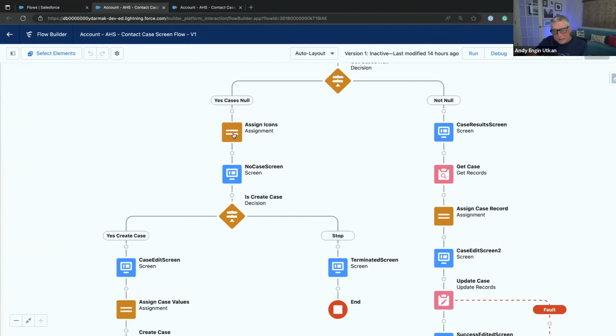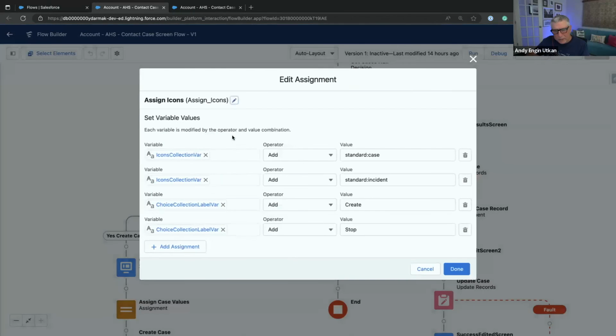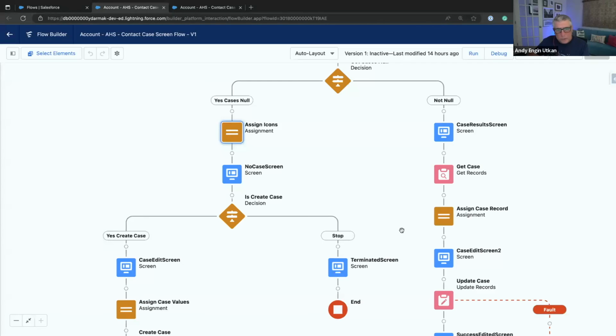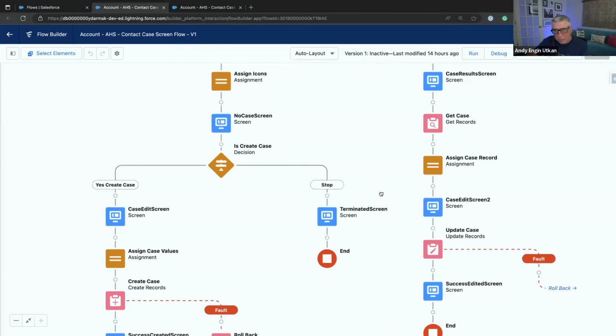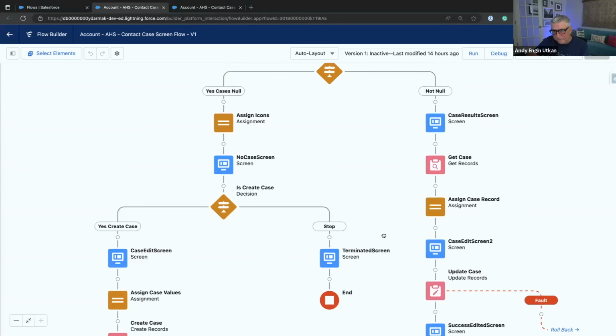And then here, when you are using icons, the quick choice component uses icons, and those icon names are fed via a collection. You can create a text collection and assign values using add. You don't really have to loop. This is the icon for case, this is the icon for incident, and these are the labels. So you can do all that using assignments to a collection, and then your quick choice component could use that.